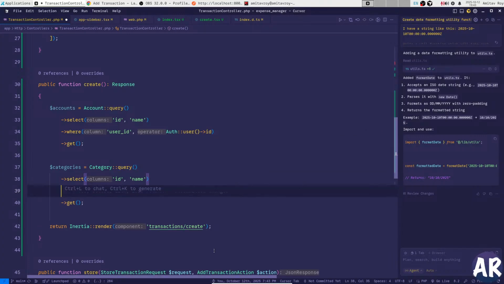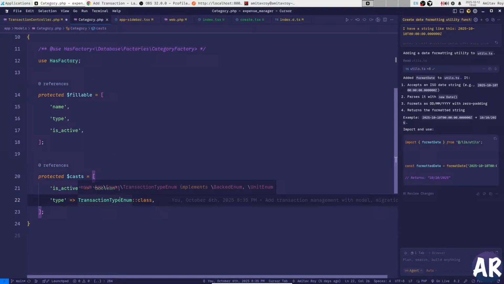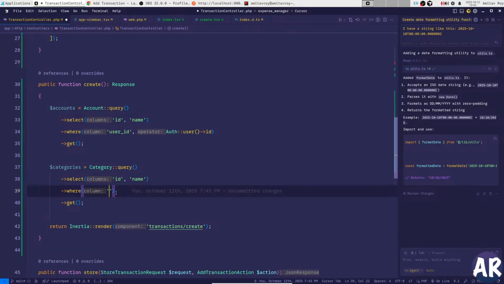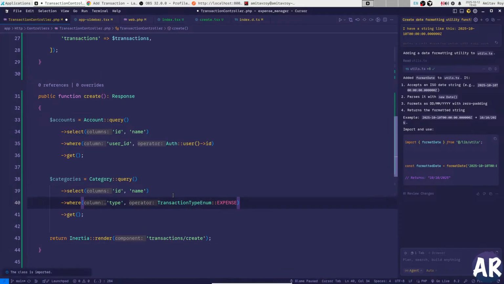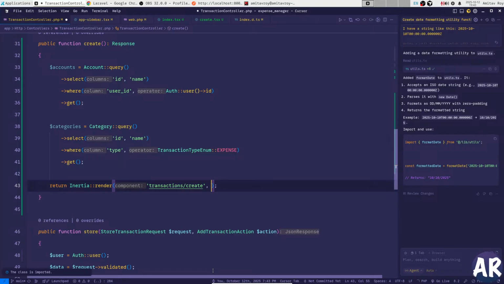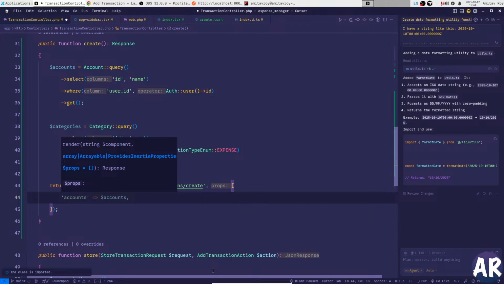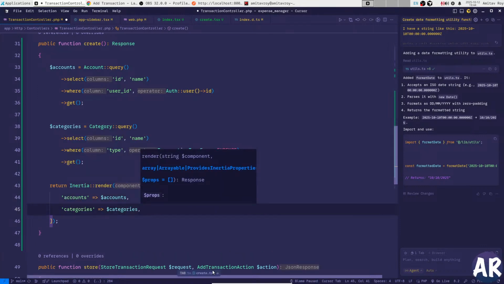The only thing is, because we are adding an expense, we will do where category has type. Let me see. The Category model has type, and the type is of the transaction type enum. So we will do type, TransactionTypeEnum expense. Wow, this is just awesome. And because we have the data, why don't we send it as props? Accounts as accounts and categories as categories. So this is done.